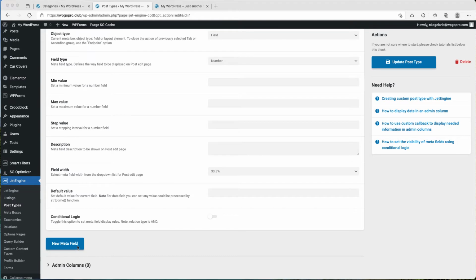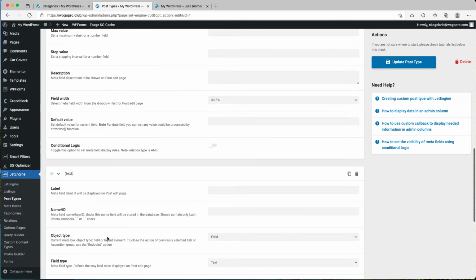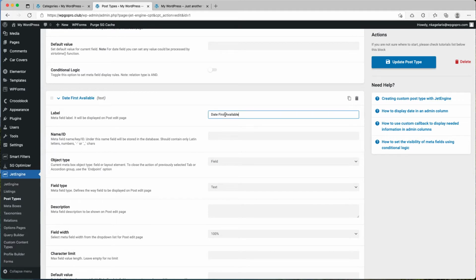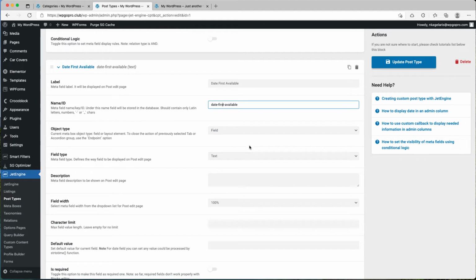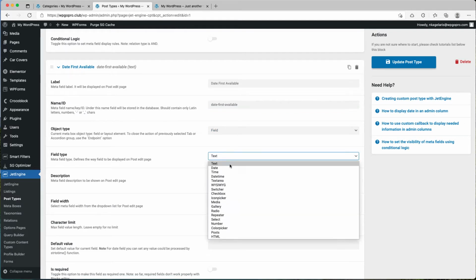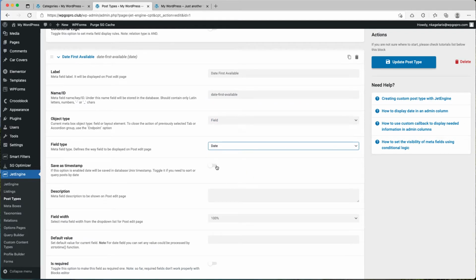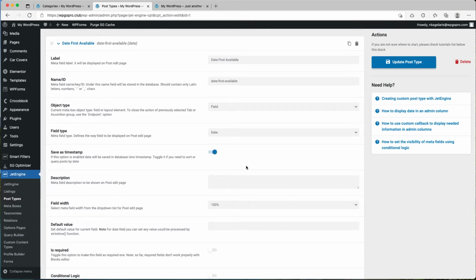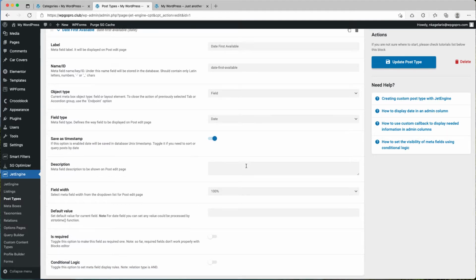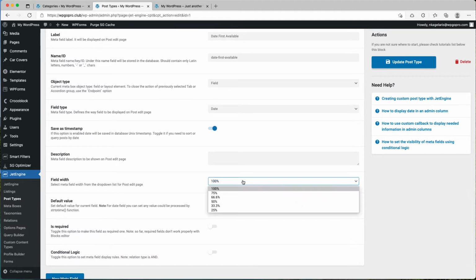Click on New Meta Field. Date first available is the next field, so I am typing date first available in the label and name fields. The field type is date. I am going to activate the field save as timestamp. This has to be activated because we need to use the date sorted and also to query by date. Again, I am going to set the field width to 33.3%.